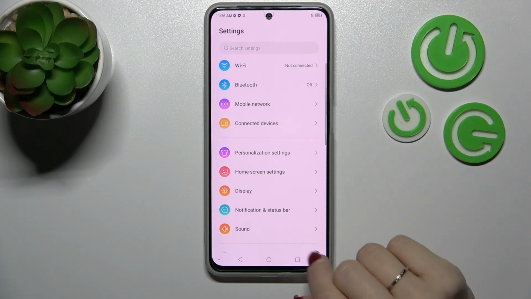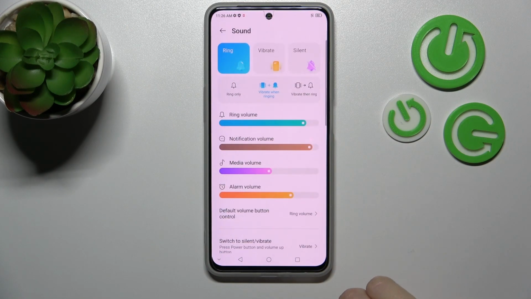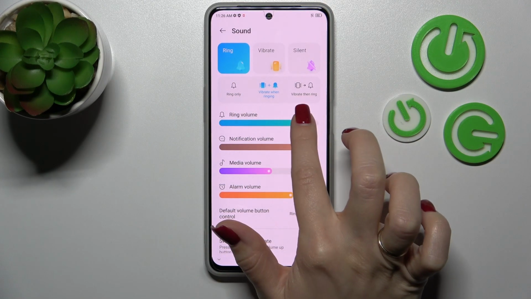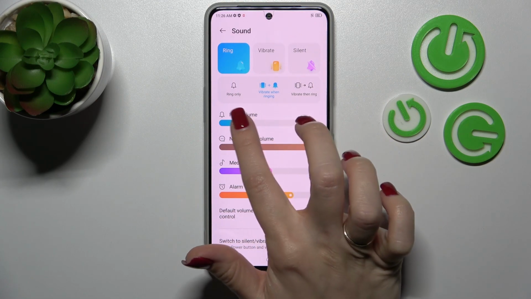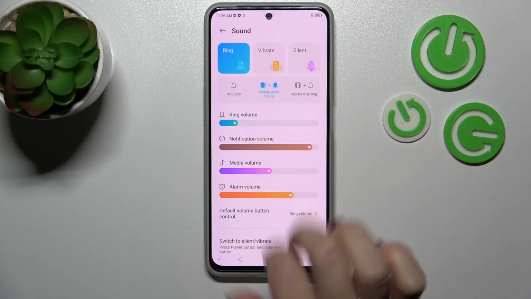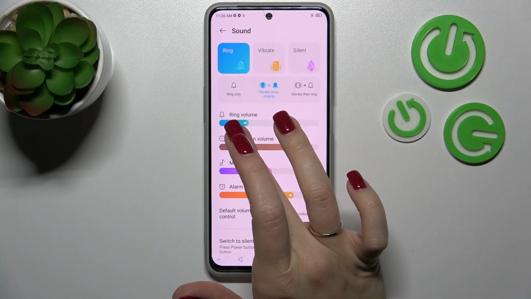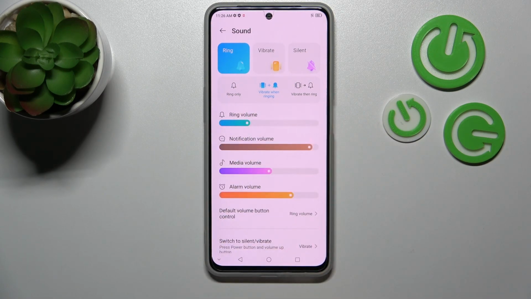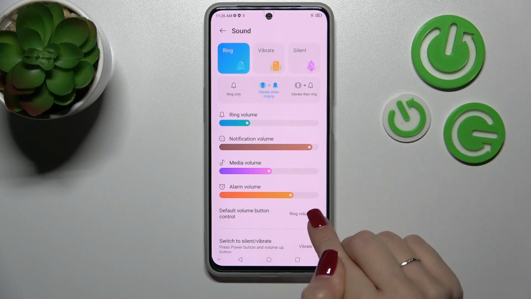So first, let's open the Settings app and then tap the Sound section. Here we can see the ringtone volume panel. Just move this volume slider to the left or to the right. We should swipe this white dot to the left or to the right. So we can also do it a second way.